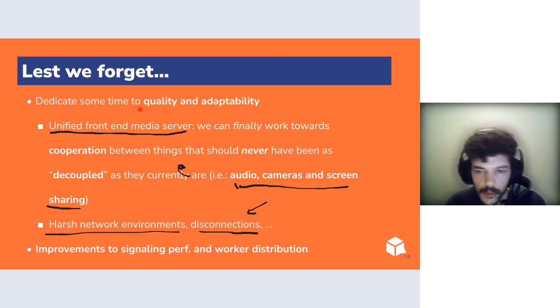And also, as far as quality is concerned, a unified front-end media server will also allow us to improve audio and video synchronization once audio and video go through the same pathway, which is mediasoup.